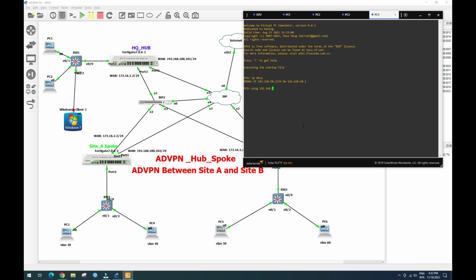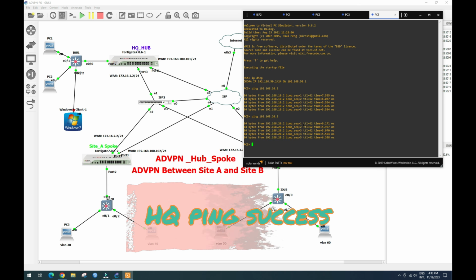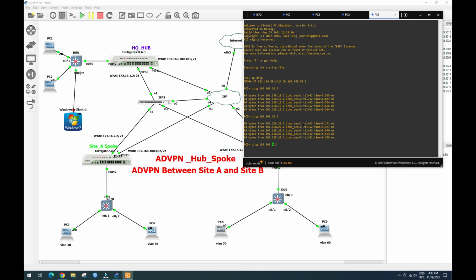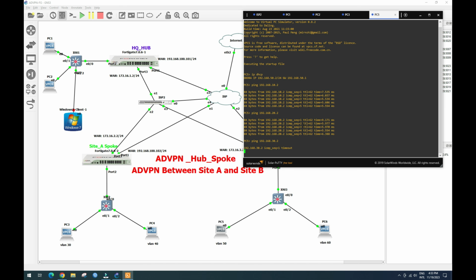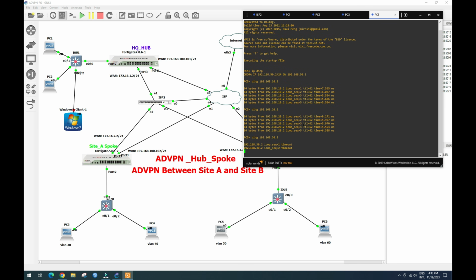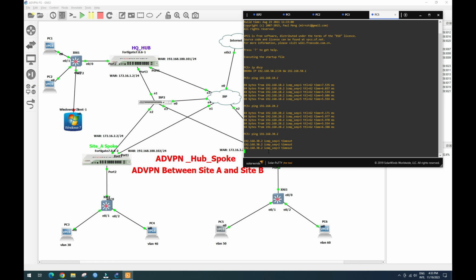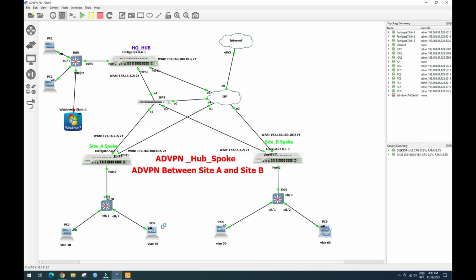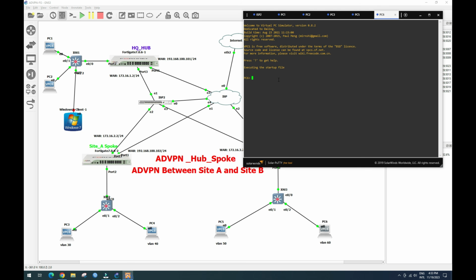Okay, so now we are on VLAN 50. We try to ping VLAN 10. Okay, now can. We try to ping VLAN 20. Okay, also can. We try to ping VLAN 30. Okay, cannot. VLAN 60.